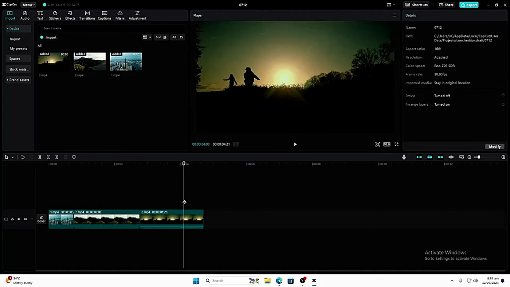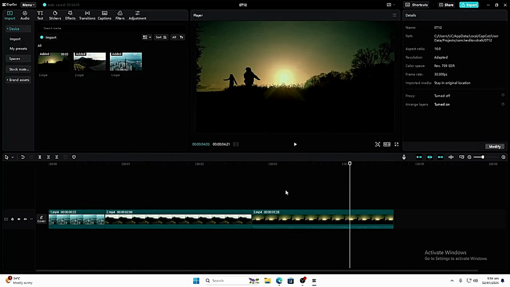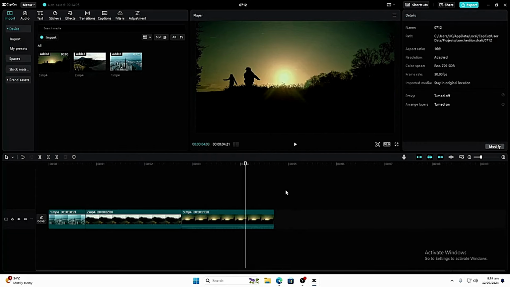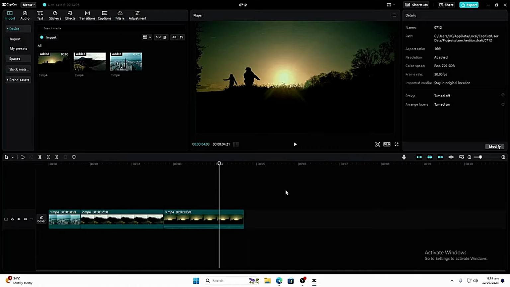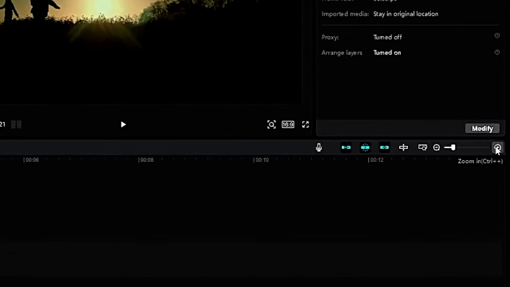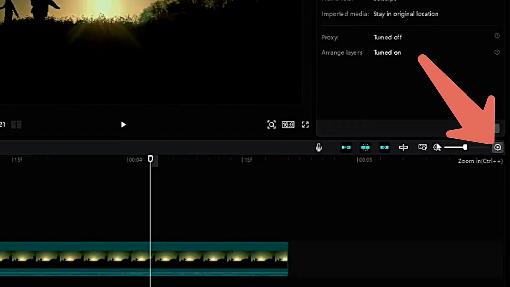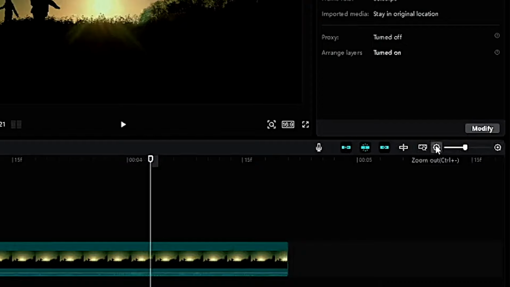If your mouse has a scroll wheel, you can use it to zoom in and out on the timeline. Hold down the Control key, scroll up to zoom in, and scroll down to zoom out. Alternatively, use the zoom slider on the right side of the timeline. Drag the slider to the right to zoom in, making the timeline larger and more detailed, or drag it to the left to zoom out, seeing more of your project at once.